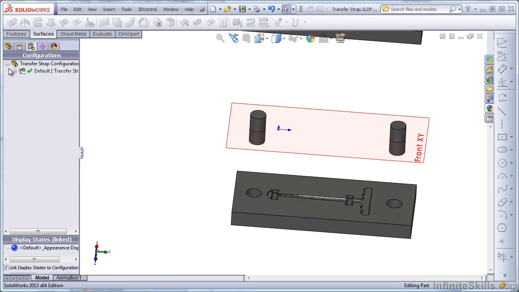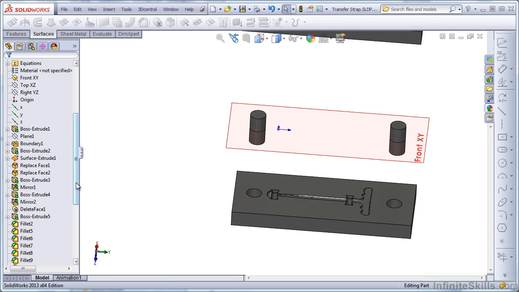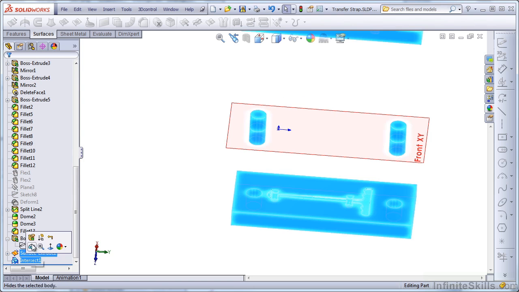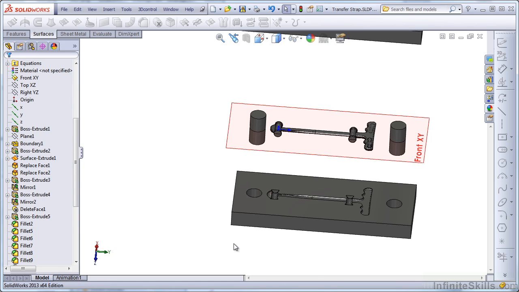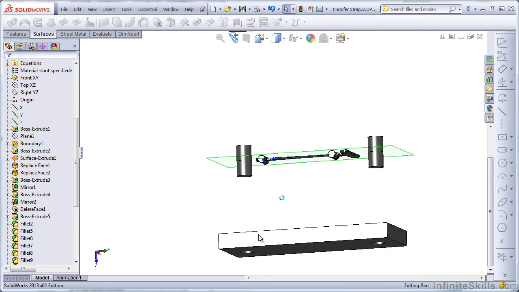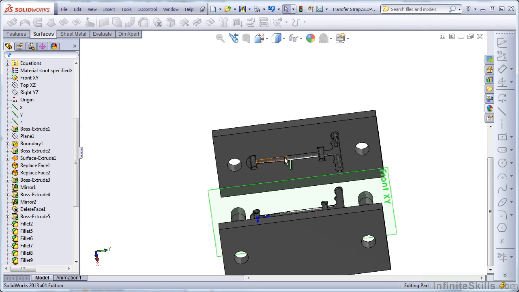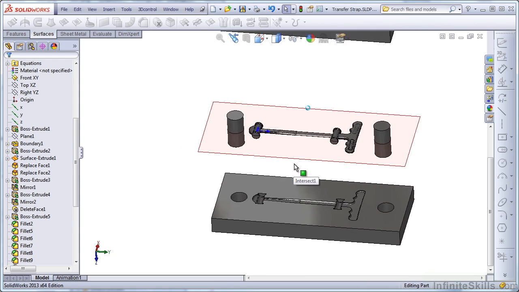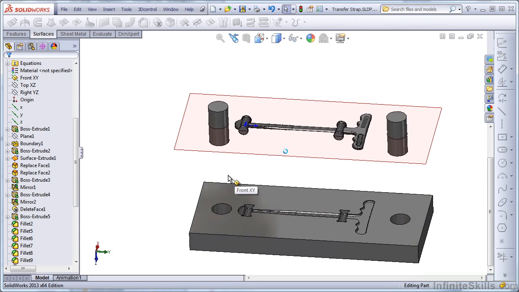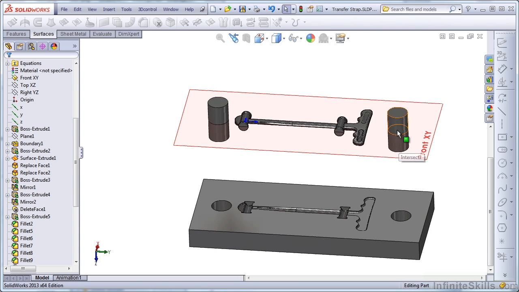So let's go back to our intersect. Region 4 and region 1, we want to add back in. We'll say okay. Okay, so now we've got what we want. Got a top half of the die. We've got a bottom half of the die. We've got our actual part that we started with. And we've got 2 pillars.